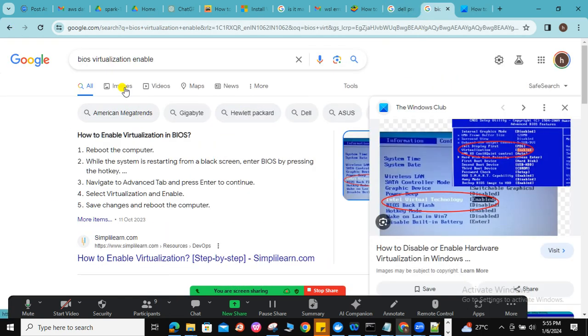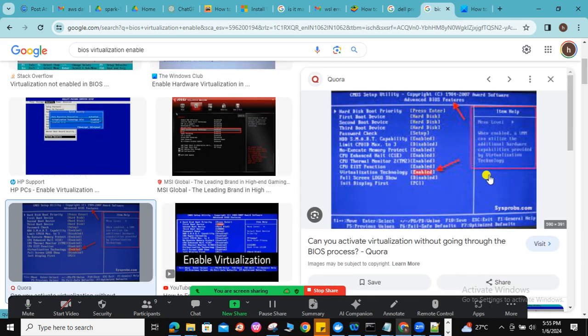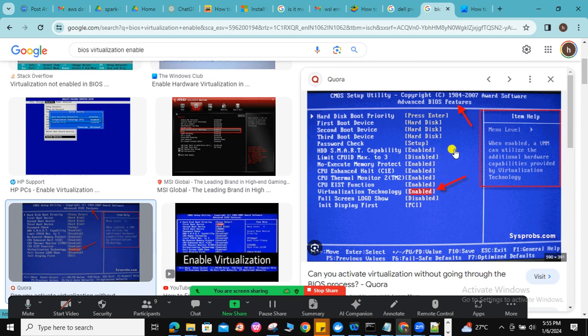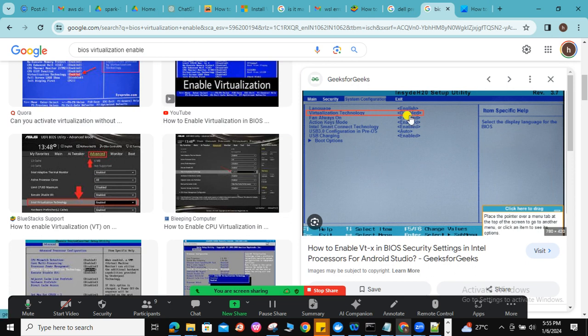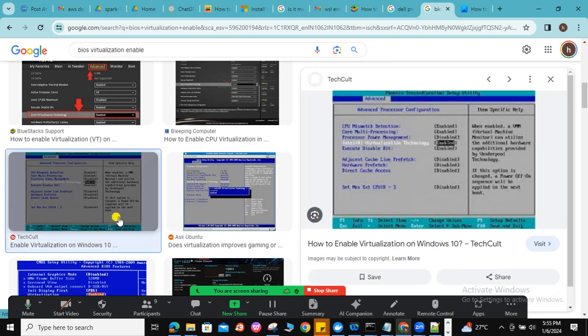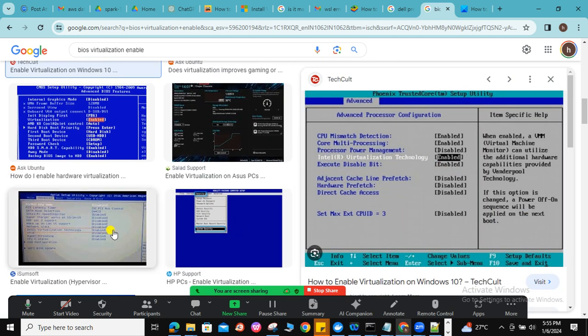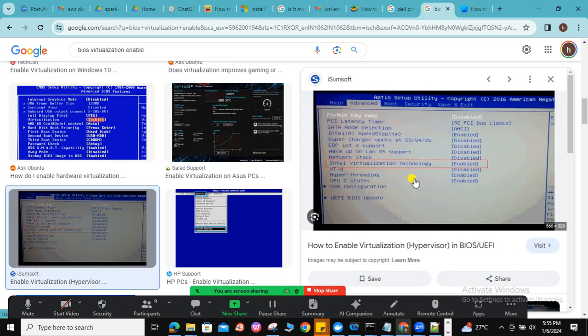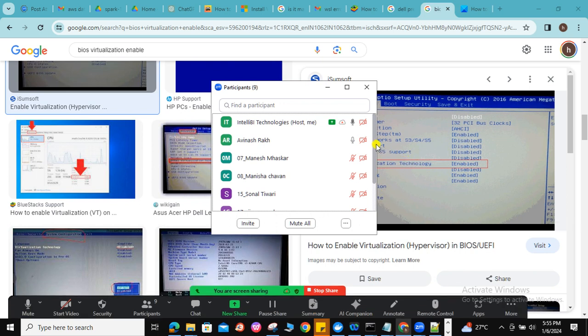I hope you guys got this. Virtualization Technology enable. It would be disabled like this, and you have to enable it. That's what it is telling. Some systems will show disabled like this. Somewhere in System Configuration it will be there. Please do this, I think it will get installed. Intel Virtualization Technology enabled. I hope you got this. Please try this tomorrow because it's very important.